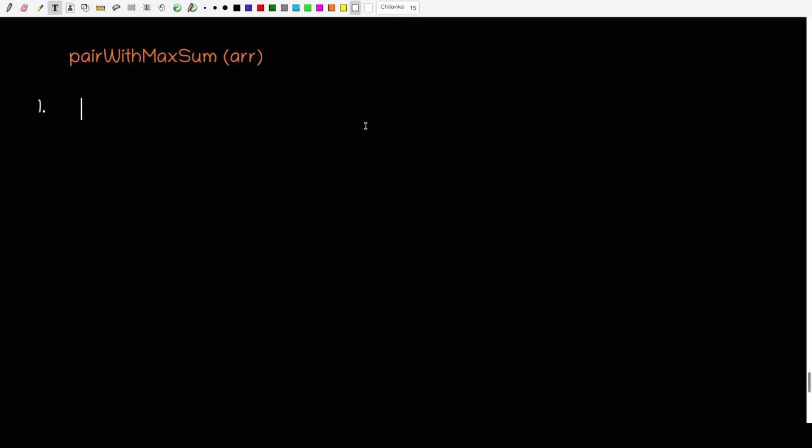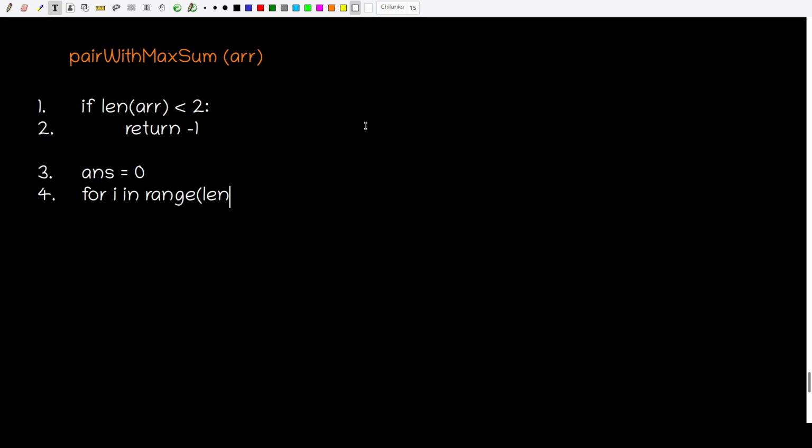So let us say we want to compute the pair with max sum and an array is given to us. The first thing we are going to do is check the size of this array. So let us say the size of this array is less than 2. In such a case, it is not possible to find the pair sum, because of which we are returning -1. Otherwise, we take answer with initial value equal to 0. Then we iterate on the elements of the array. So for I in range of len of ARR minus 1.